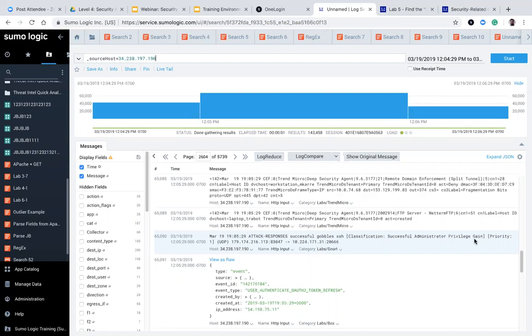But you can start to see through the surrounding messages what was going on and help build a story that shows what was going on. So it's a helpful feature just to see what was going on around that message.